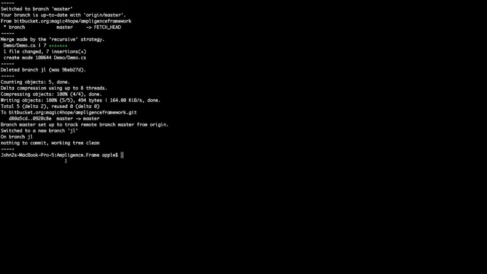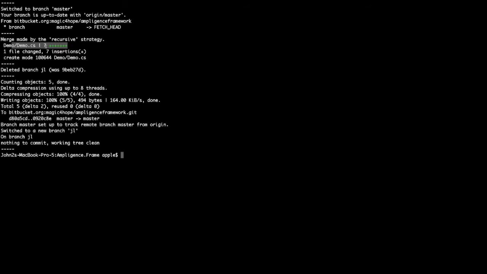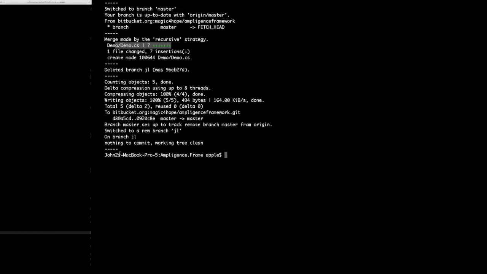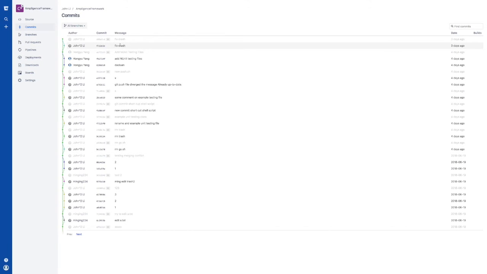Push done. Okay, you switch to master. You actually rebase to master in that case, but the server sees a new file, 7 lines, and push to the server. So now if we go to the server, you should see that updated. I haven't refreshed yet, but once I refresh, you will be able to see it now. Okay, now let me refresh this.